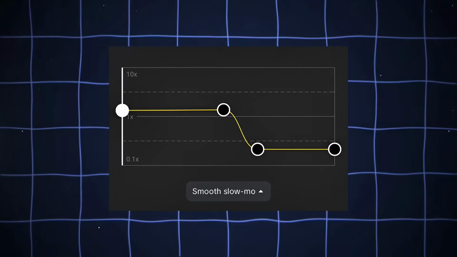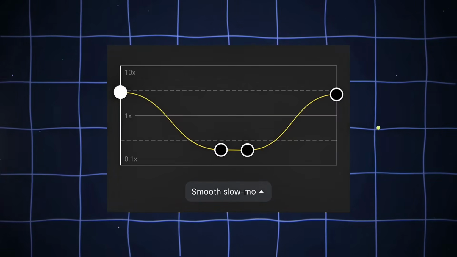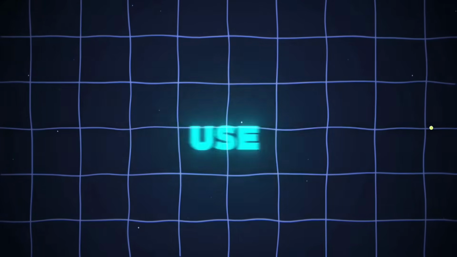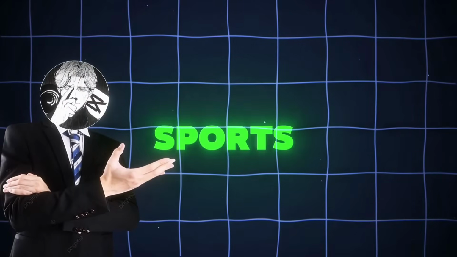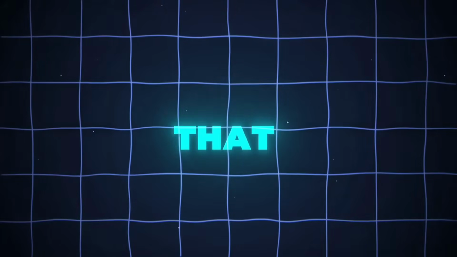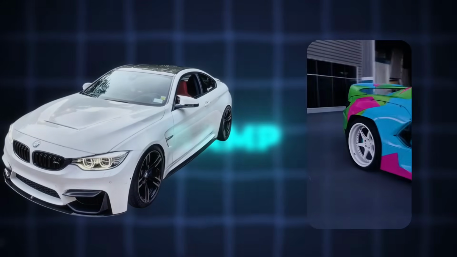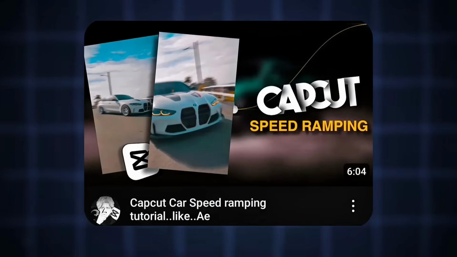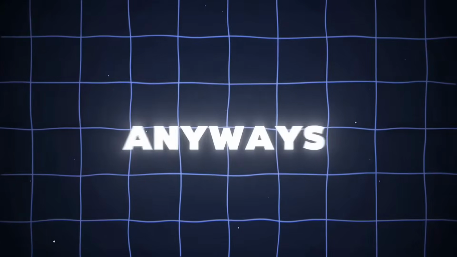This one is fast to slow, slow to fast to slow, and again fast. You can use these graphs mainly on movie, sports, and anime edits. Besides that, if you edit car videos or speed ramps, just simply watch this video for a basic understanding. Anyways, let's make an edit using all this information.